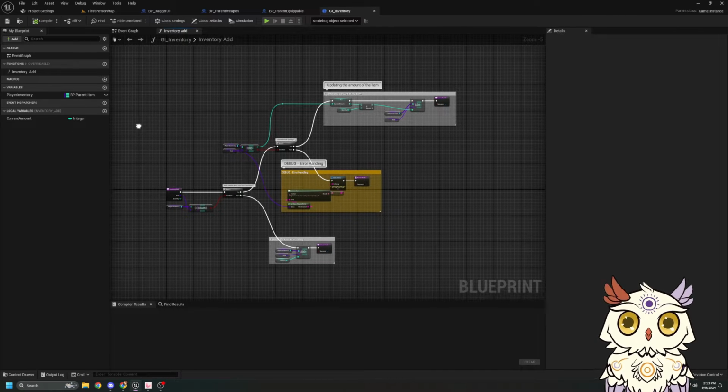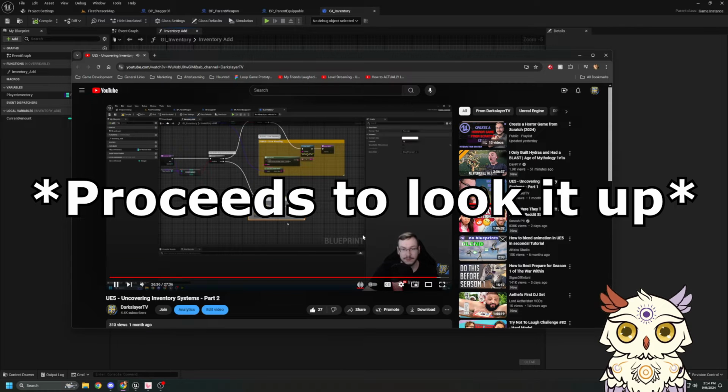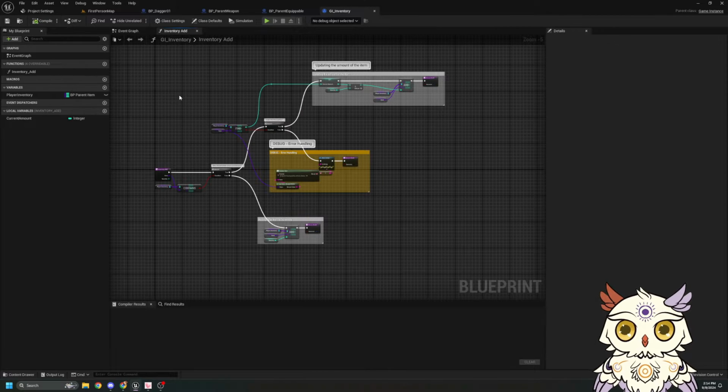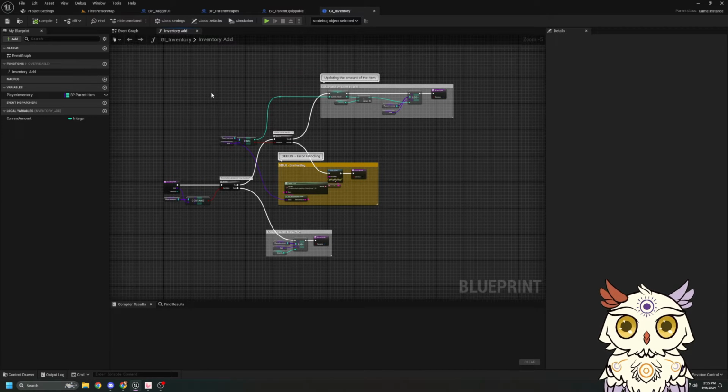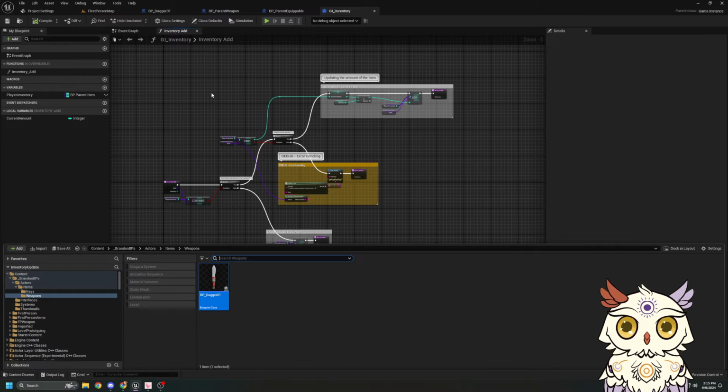Okay, on the last episode, we got the function for adding inventory items complete. It's not fully complete. We're going to have to check for stacks and things of that nature, but for now it is good to go. So today let's start working on a widget that can display the items that get added to the inventory. Obviously, eventually we need to remove items as well, but for now let's get a visual of whatever's in the inventory.